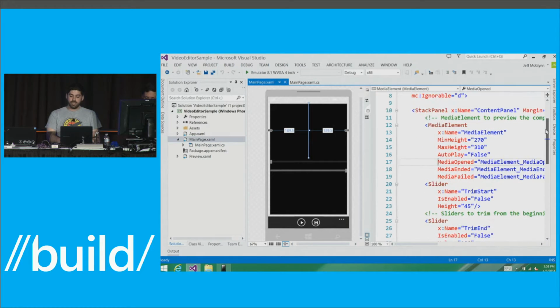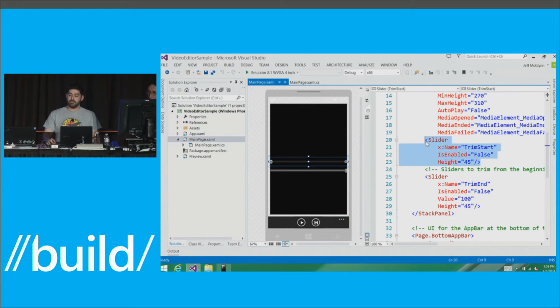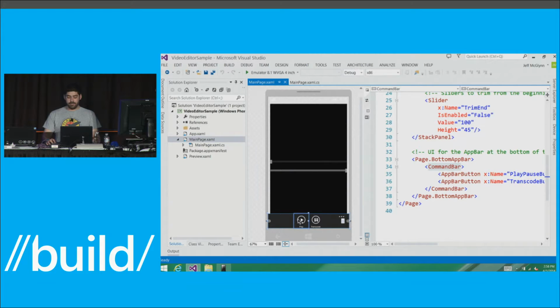So to start off, we have a media element. And this is what we're going to be using for live preview, similar to what we saw in the Media Editor app. And we have a slider for adjusting trim time from start to trim the start of the composition, and another slider to adjust the trim time from end. At the bottom of the page, we have two buttons. We have a play pause button and a transcode button. So whatever we preview and what we can see what we have trimmed, we can actually press transcode and immediately save it out to disk.